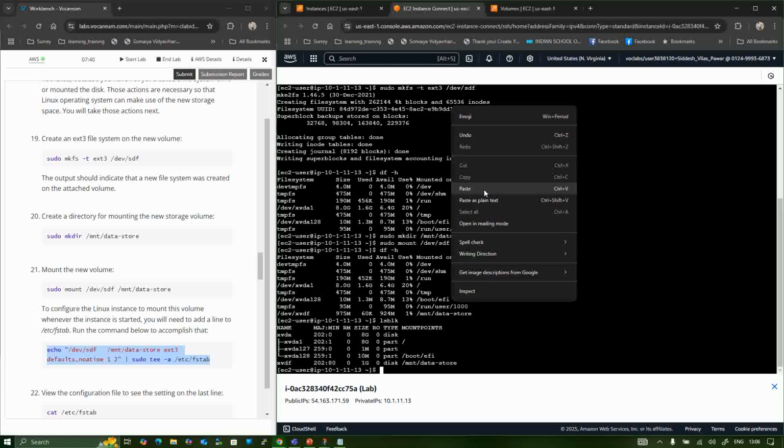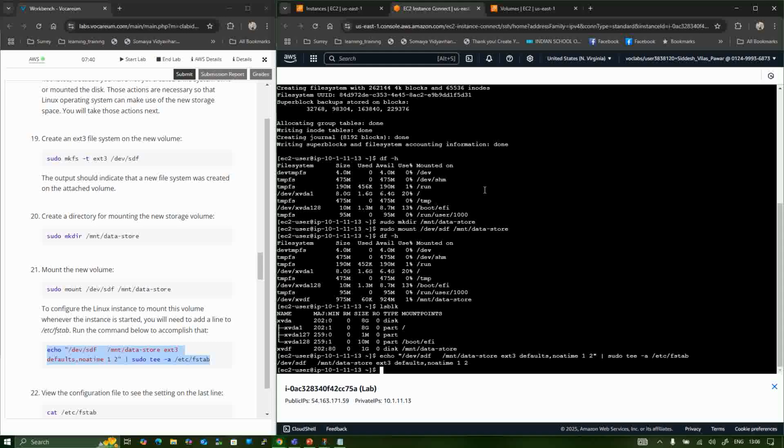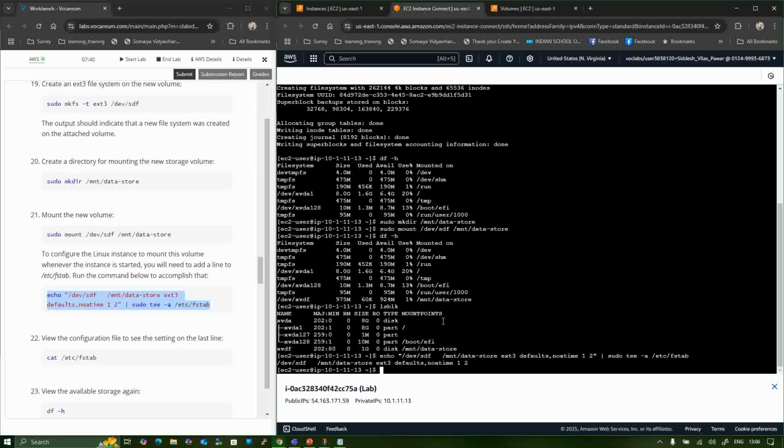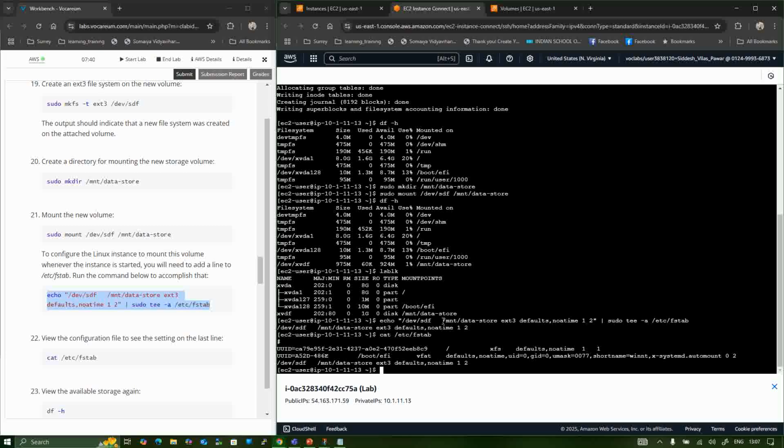Echo, enter. So you see, defaults gets added. Now let's view the configuration to see the settings on the last line. So this file system should be mentioned here. There you see, so this has been added. SDF.